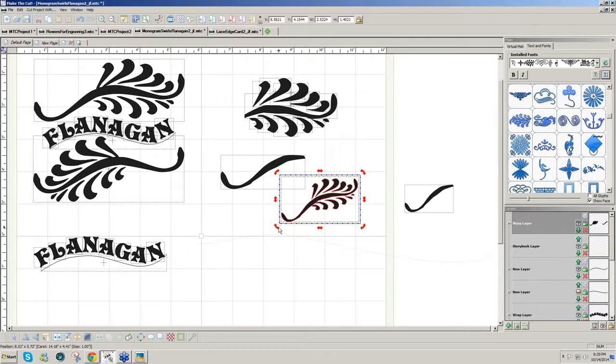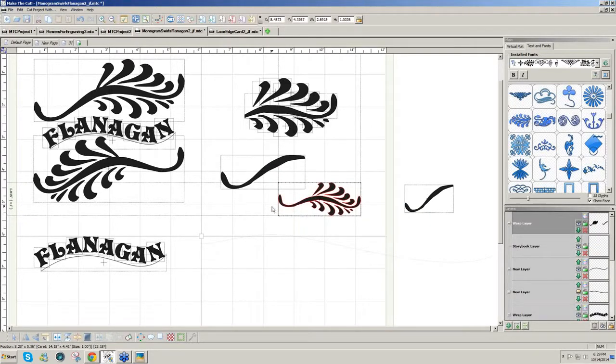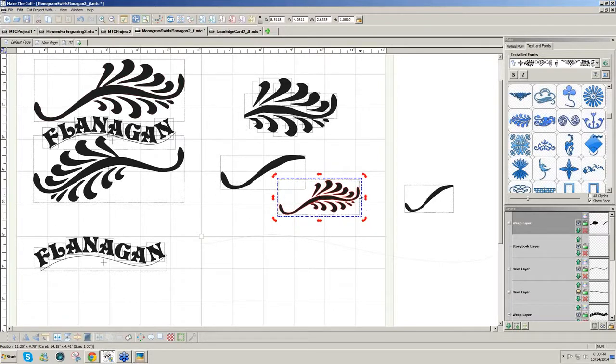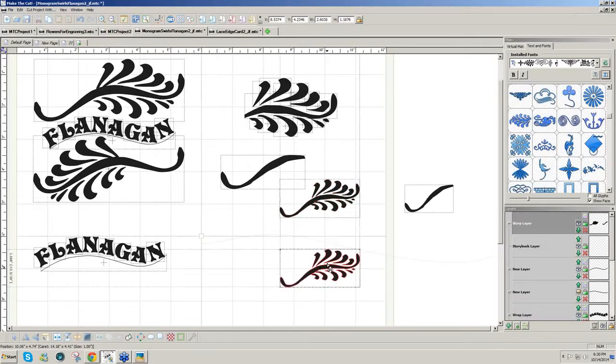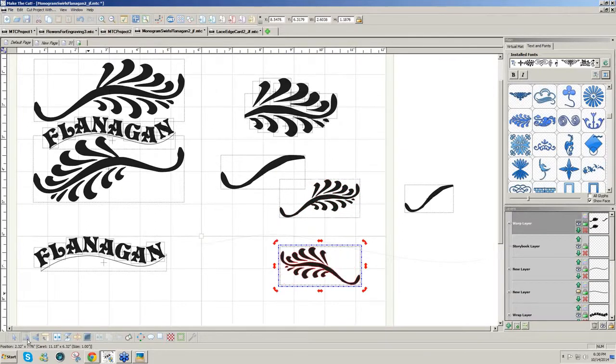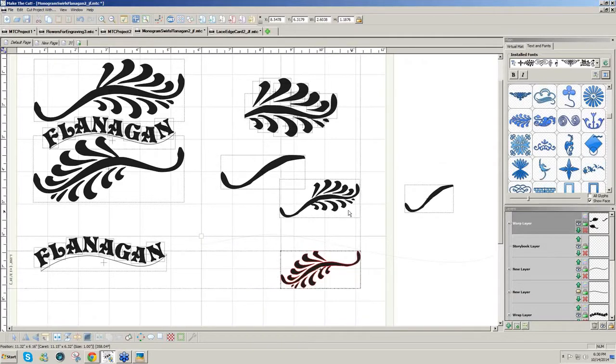So once I had that, then I just rotated it the way I wanted it over here and resized. And then I did Control, Shift, and drag to make another one, and again flipped it and rotated it to provide the bottom side of it.